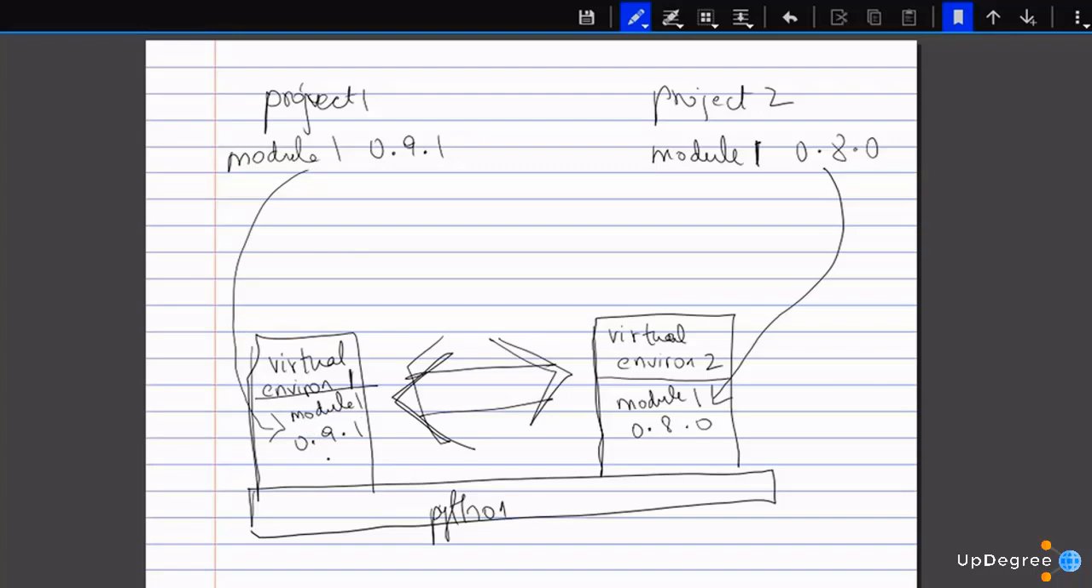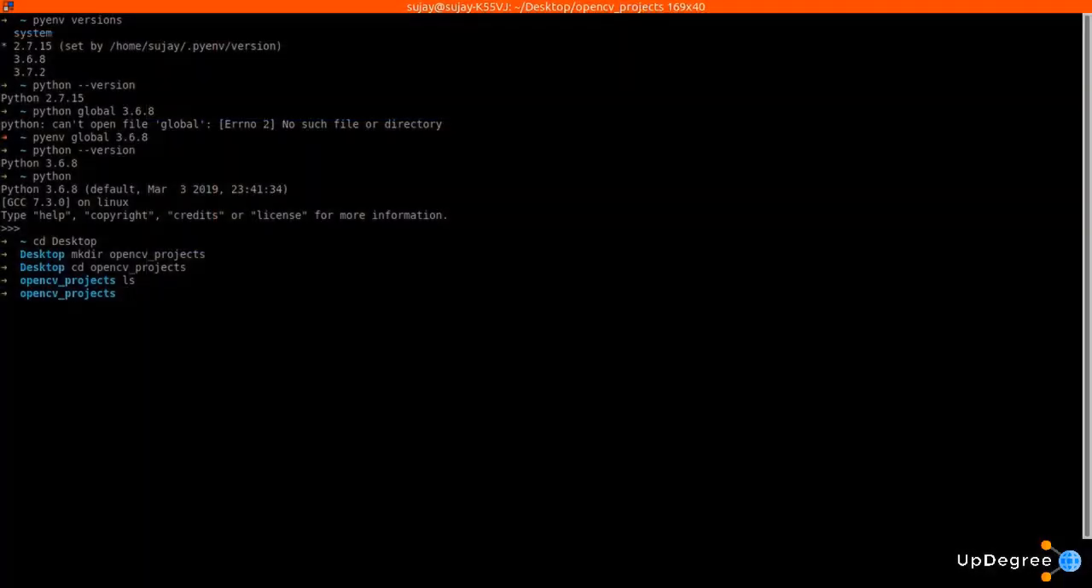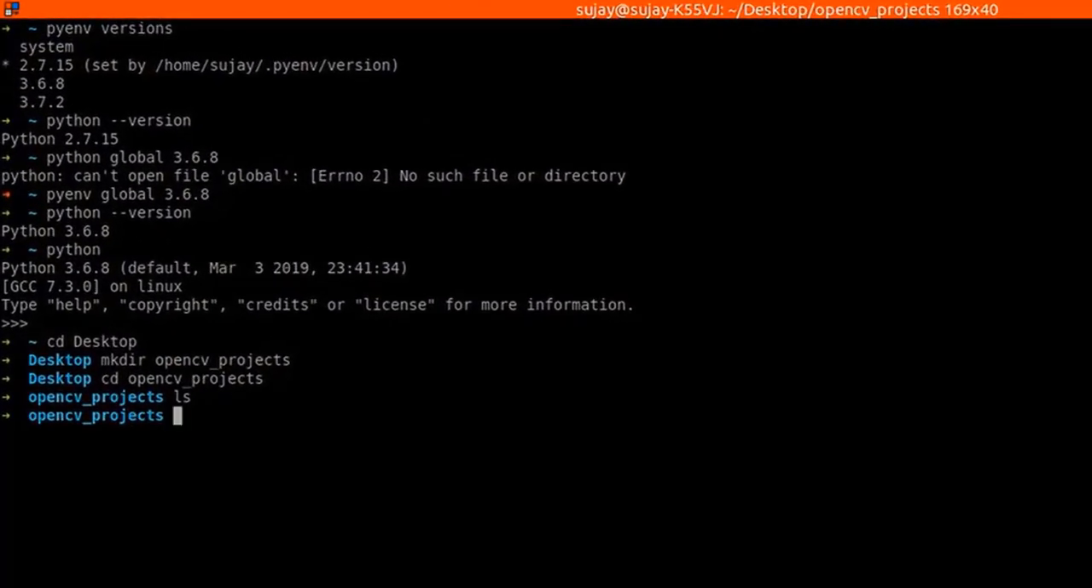Now these two virtual environments are separate from each other. So project 1 can happily use module 1 which is 0.9.1 without worrying that project 2 needs 0.8.0. Now project 2 can keep using its own virtual environment without worrying about other virtual environments. Now, creation of these virtual environments is what we will do now.